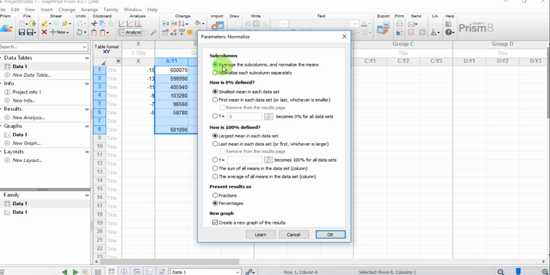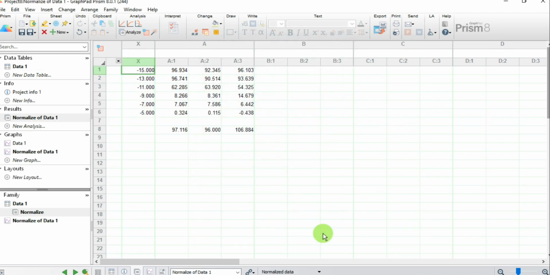Here you can see it says subcolumns, average the subcolumns. How is 0% defined? The smallest mean in each data set. How is 100% defined? The largest mean in each data set, and percent results as percentages. So we are okay. Let's press OK.